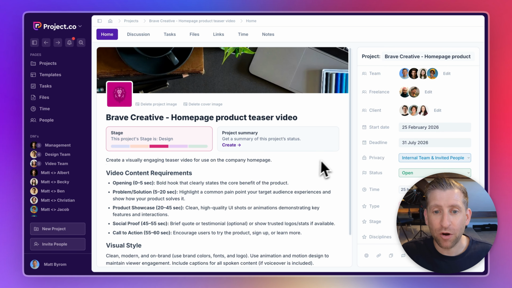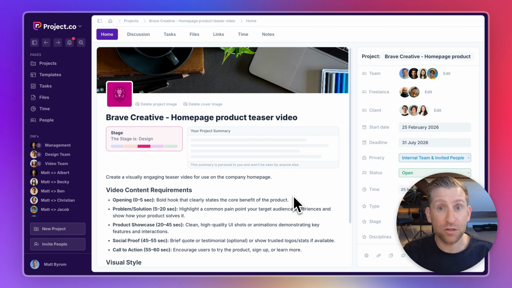Secondly, we've got the project summary here. This is a little bit more discreet. It's just a little bit out of the way. It's grey, so it just fades into the background a little bit more. It shouldn't be too prominent. But if people want to get a summary of the project, all they need to do is click Create, and then a personalised summary will be created just for them.